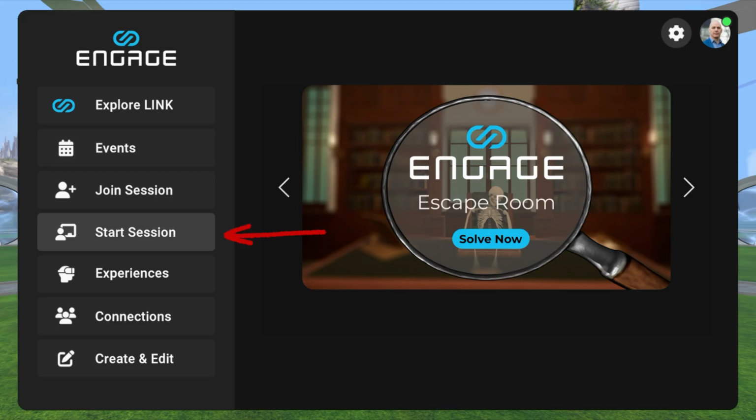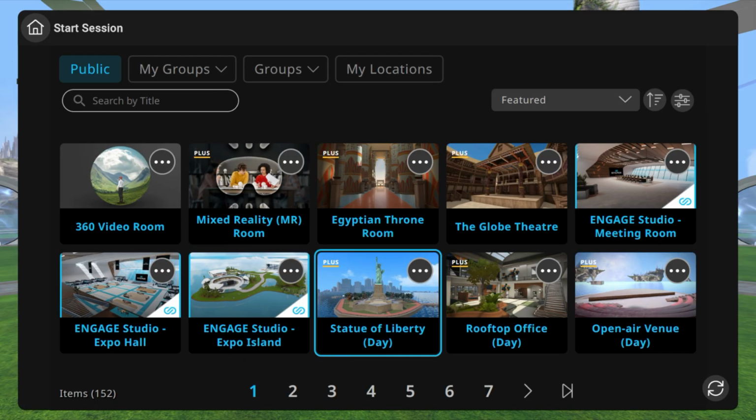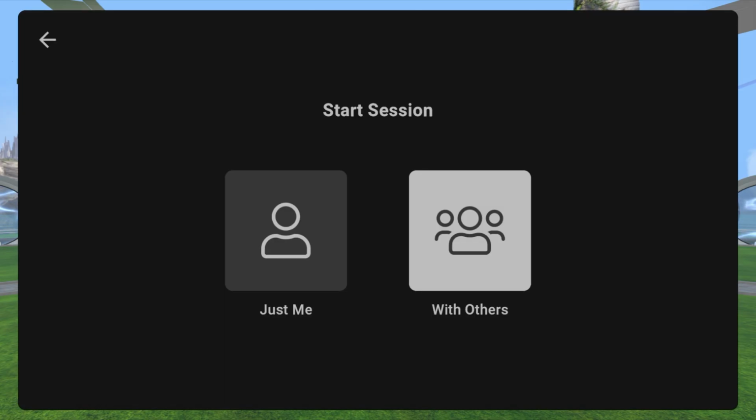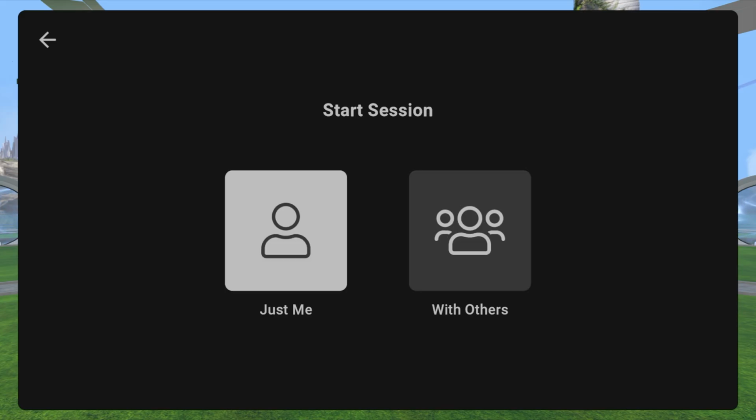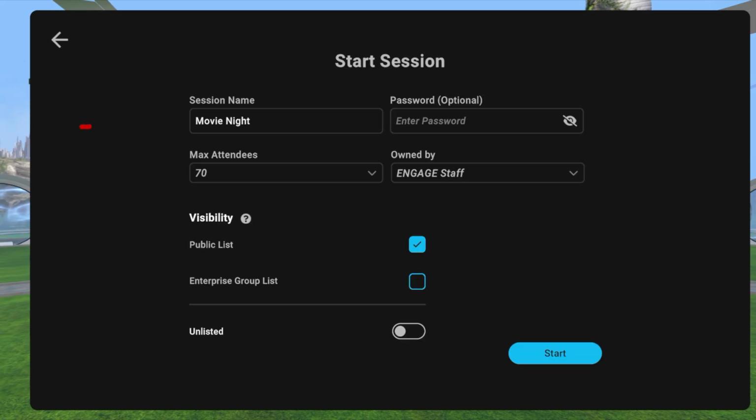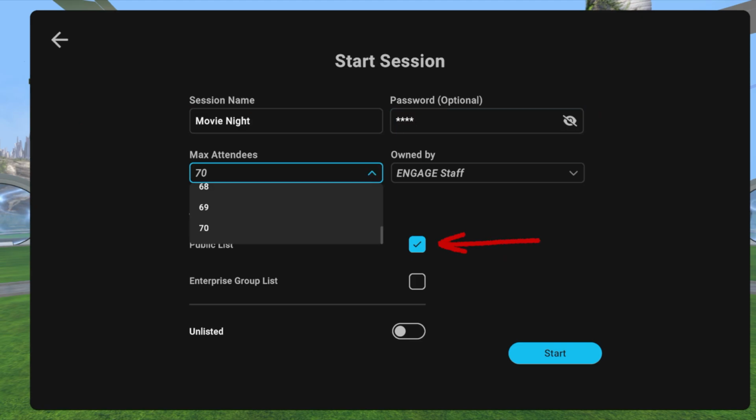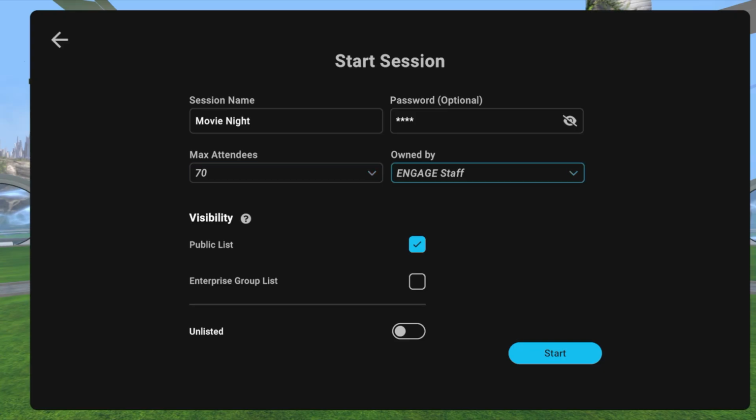With Start Session, you can launch your own session instantly. Choose a virtual location. Decide if it's just for you or multi-user, then name it. Add a password if needed, or keep it public. Once it's live, you can share invite links with others.